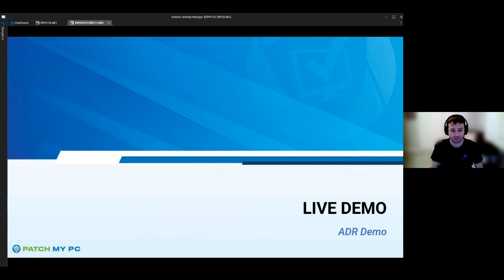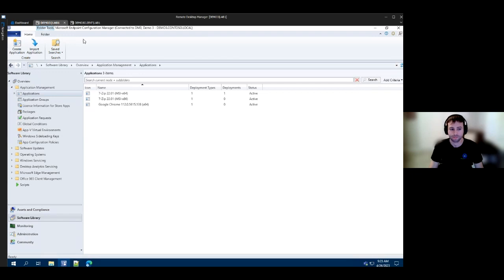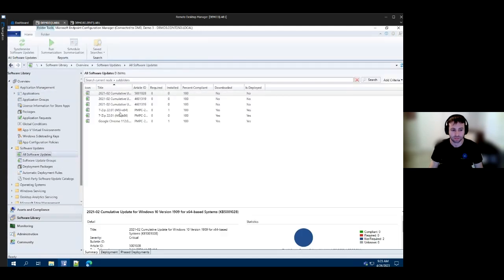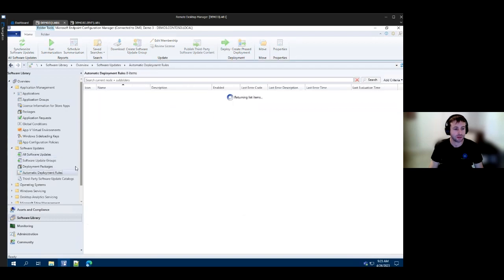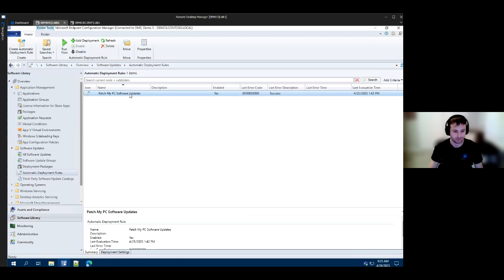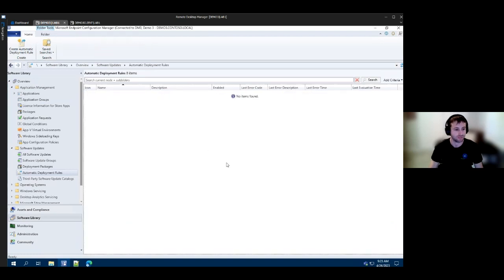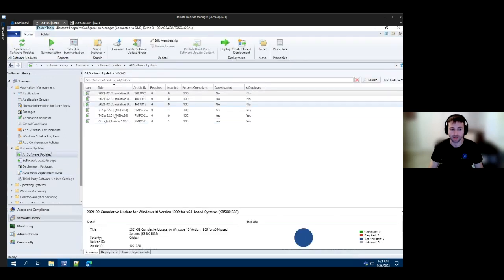Cool. I'm going to show off ADRs now, and then I'll go into Config Manager apps as well. Awesome. So this is my Config Manager environment. I already synced some updates in here, so I've got some Patch My PC updates, and I've got automatic deployment rules. I've got one set up already, but I'm going to create a new one. I'm actually going to delete this one just to minimize confusion. So this is where your software updates will end up after Patch My PC syncs them and a WSUS sync, or a software update point sync, has happened.